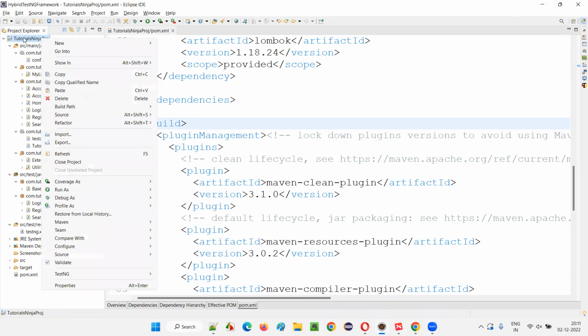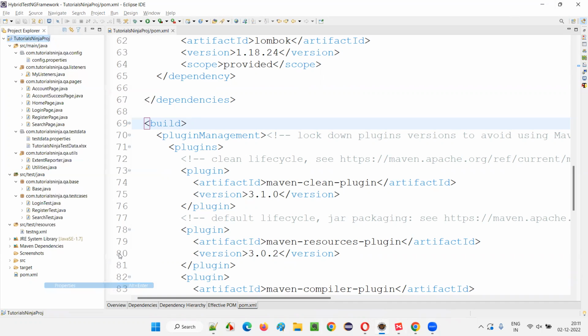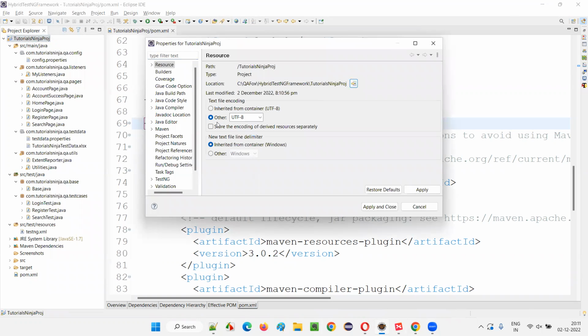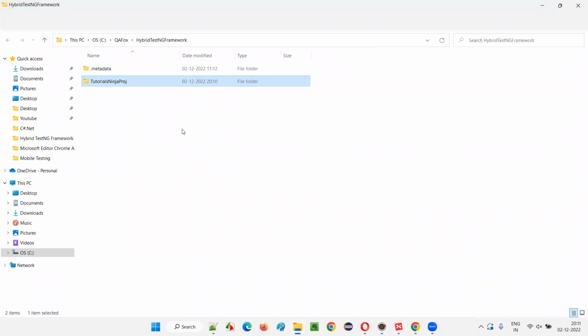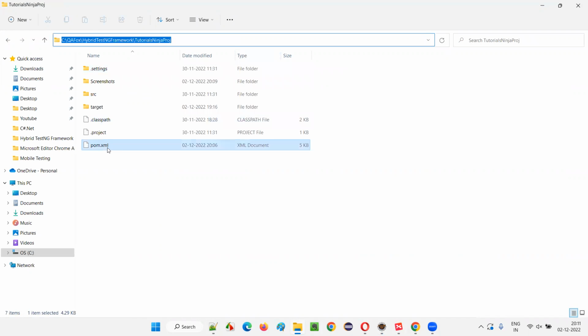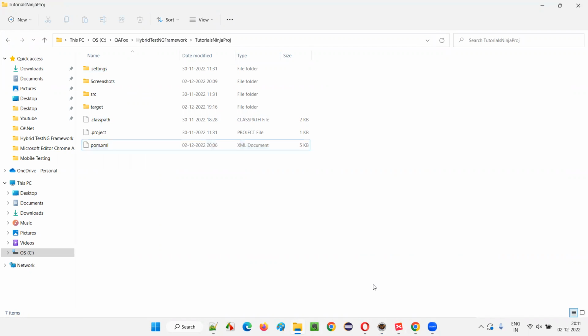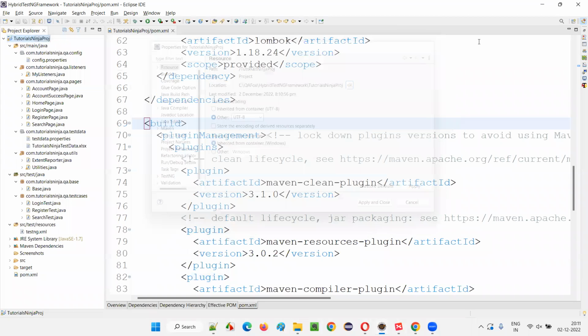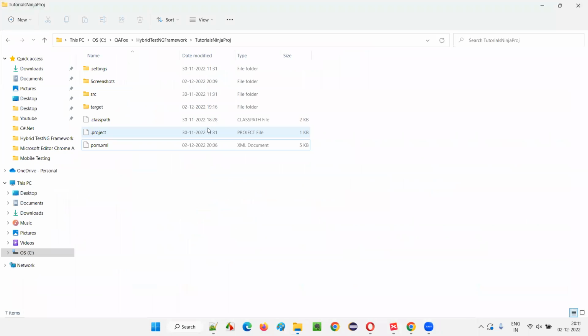Before closing the Eclipse IDE, I'll go to the project location in my machine. I'll select properties and go to the location of this project in my machine. This is the location of this project in my machine, guys. Go inside this project, guys, and here if you can see this pom.xml file, we are good. Now close Eclipse IDE, guys. There is no need of Eclipse IDE anymore.